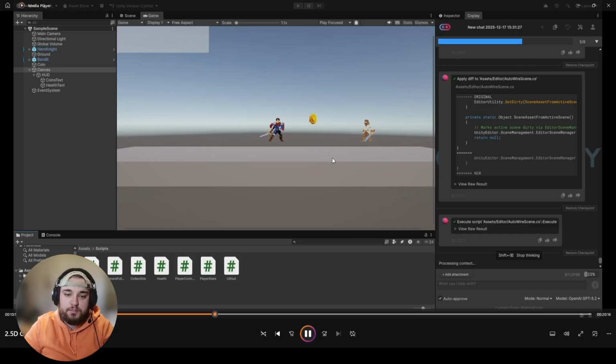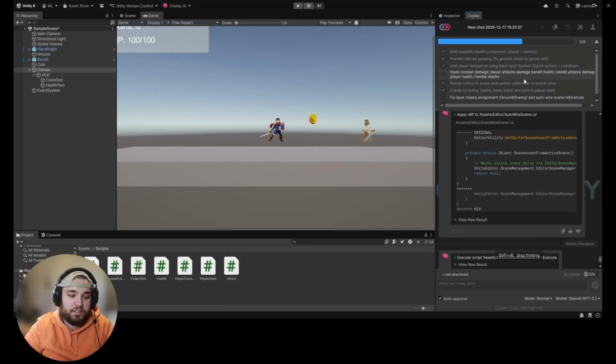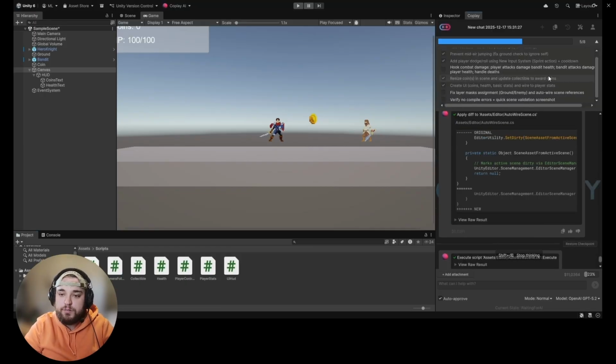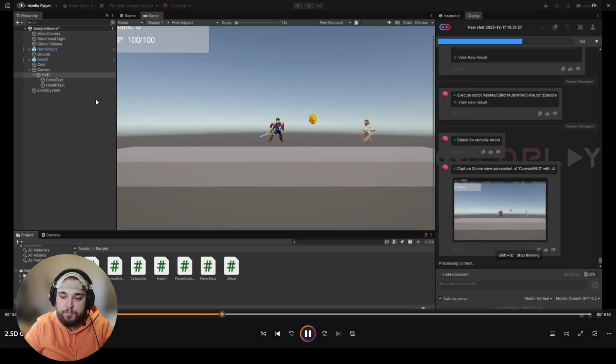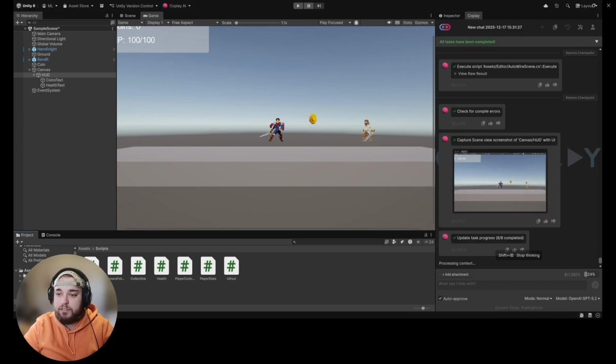See, the coin is now proper size. It auto-adjusted after realizing it wasn't big enough. Now it's going to check for compiler errors. You can see all the tasks completed. Next screenshot to check. You can see the UI in the top left, and it's updated the task list 8 out of 8. It completed all the tasks.